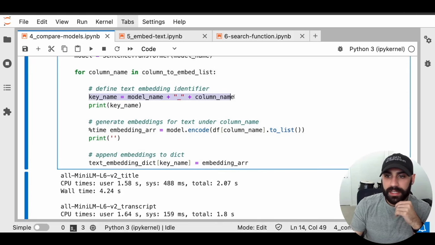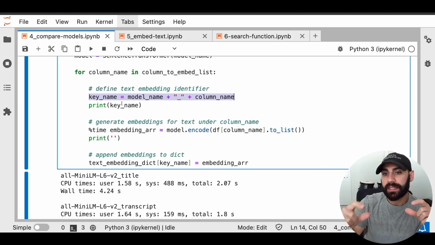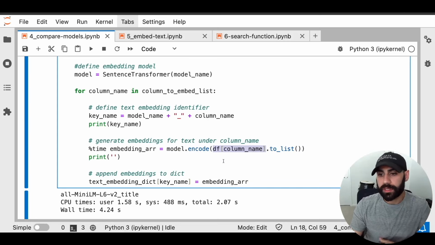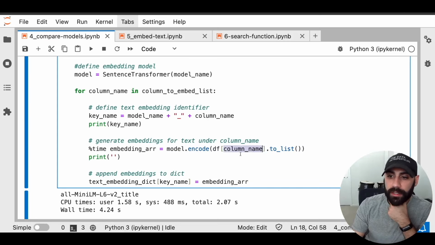Here I define a key, so we have a unique identifier for each element in the dictionary. And then in this line of code, I'll use the model to generate the text embeddings for every piece of text in that column. For example, if we're encoding the title, this will take the title column of the data frame, convert it to a list, and then pass it into this encode function and spit out an array of all the embeddings.